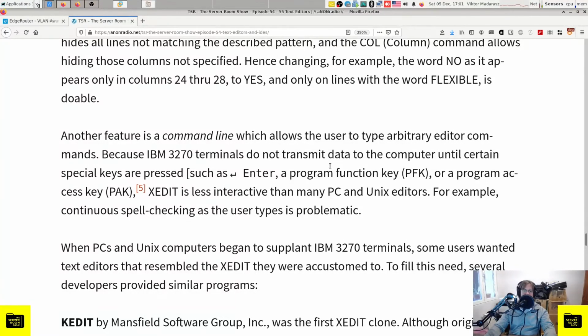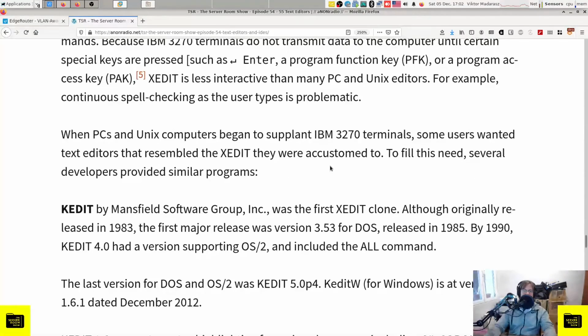Another feature is a command line which allows the user to type arbitrary editor commands, because IBM's 3270 terminals do not transmit data to the computer until a certain special key or keys are pressed, such as the enter key or a program function key or a program access key. Xedit is less interactive than many PC and Unix editors. For example, continuous spell checking as the user types is problematic to do.